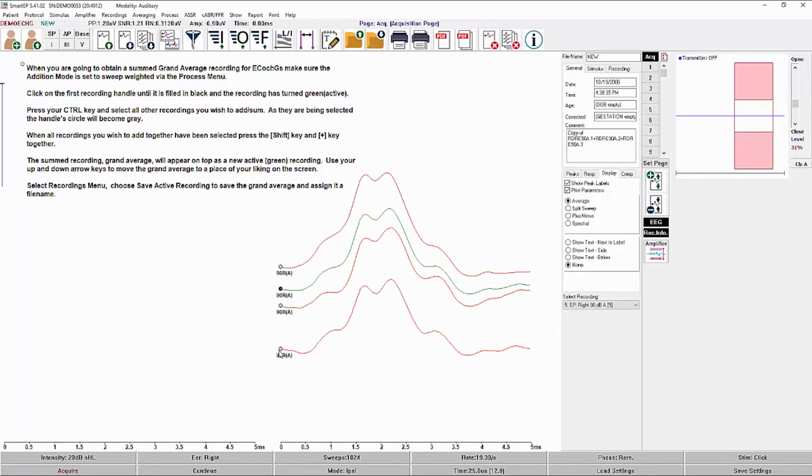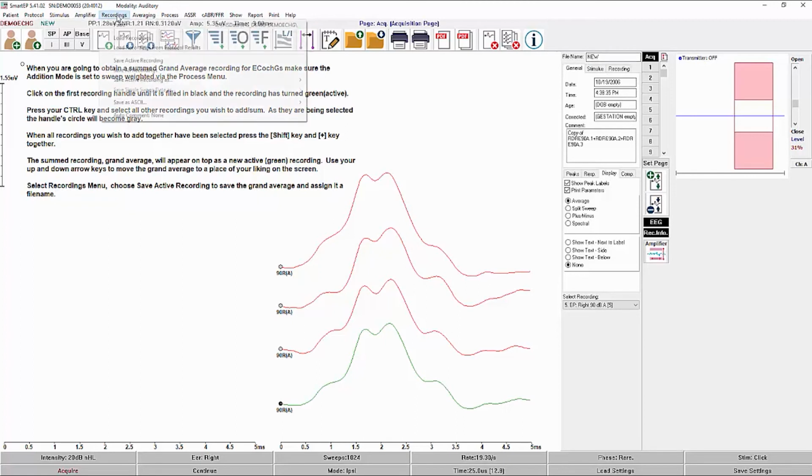The summed recording grand average will appear on top as a new active bold green recording. Use your up and down arrow keys to move the grand average to a place of your liking on the screen. Select the Recordings menu and choose Save Active Recording to save the grand average and assign it a file name. In the Recording Information panel, you will see the addition of the recordings selected shown in the comment section.